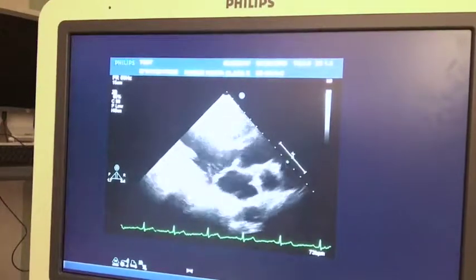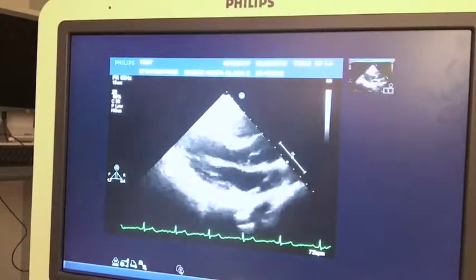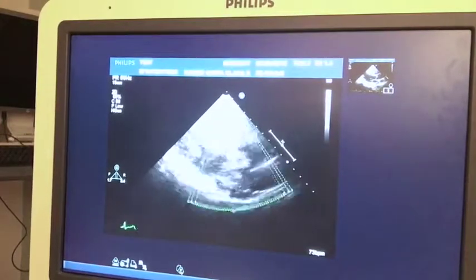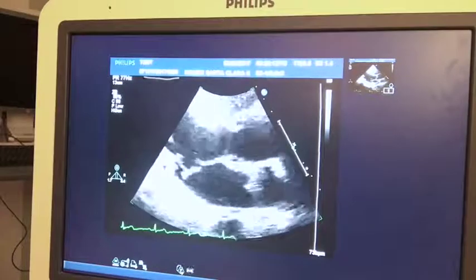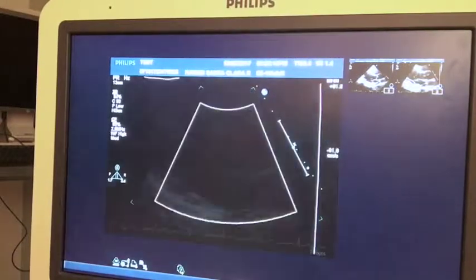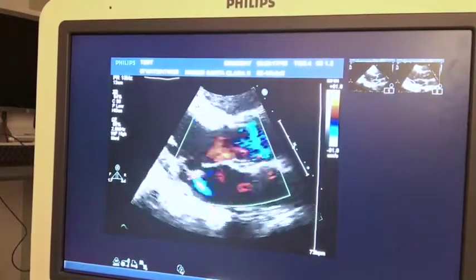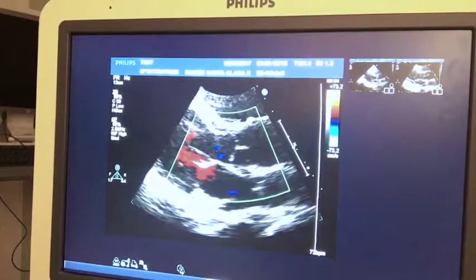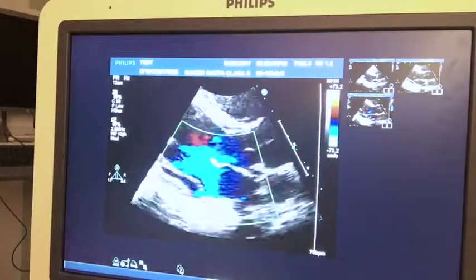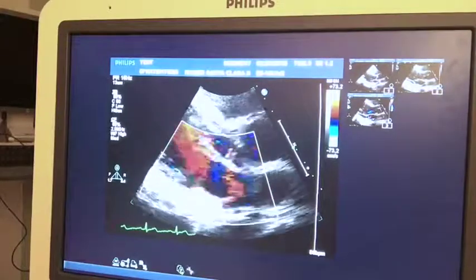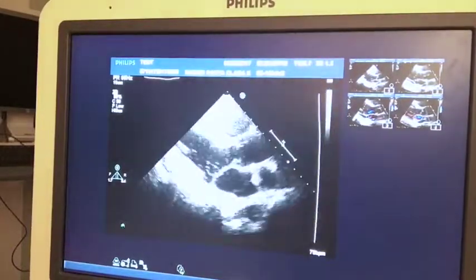parasternal long images. I'll capture that, and then I'll zoom in and show both the aortic valve and the mitral valve. I'll do some color, and I'll make sure that the gains are appropriate for the valve image I see. Same thing, I'll zoom in a little bit on the mitral valve, then I'll come back out.